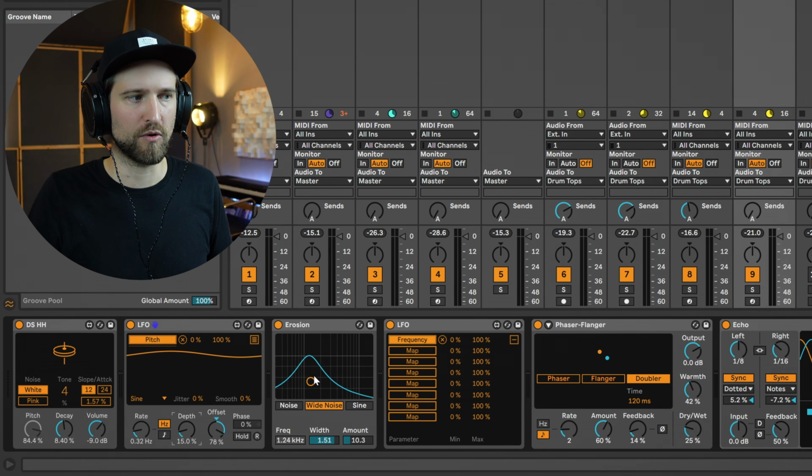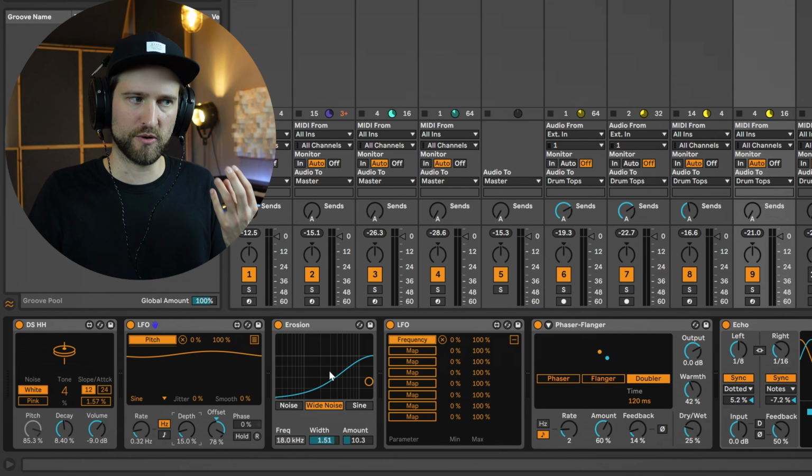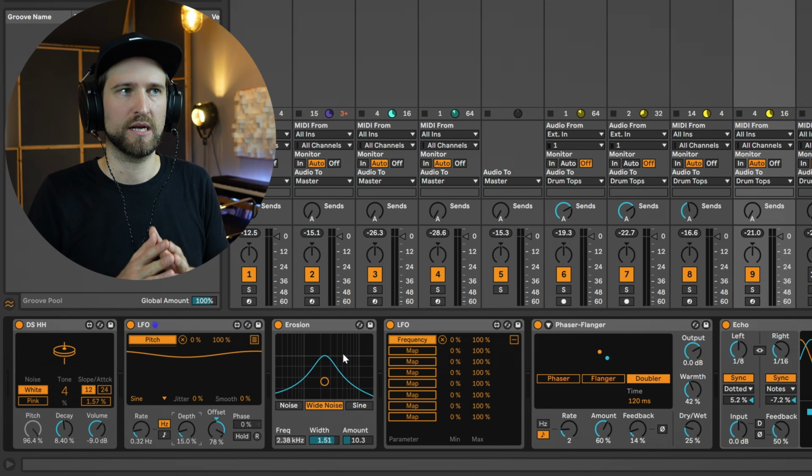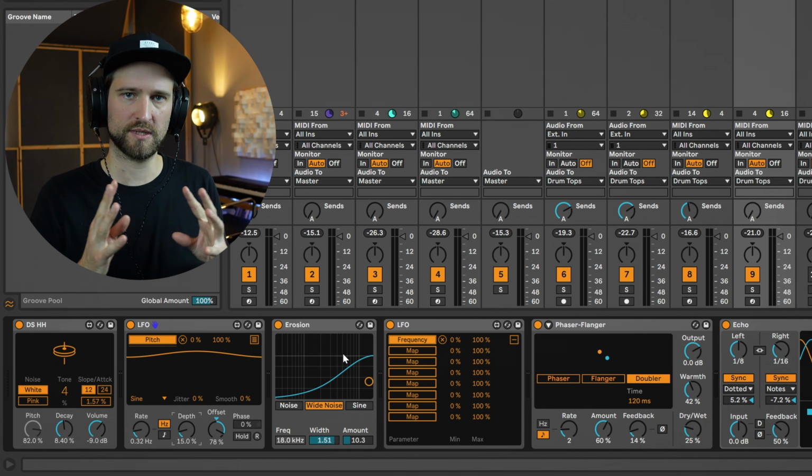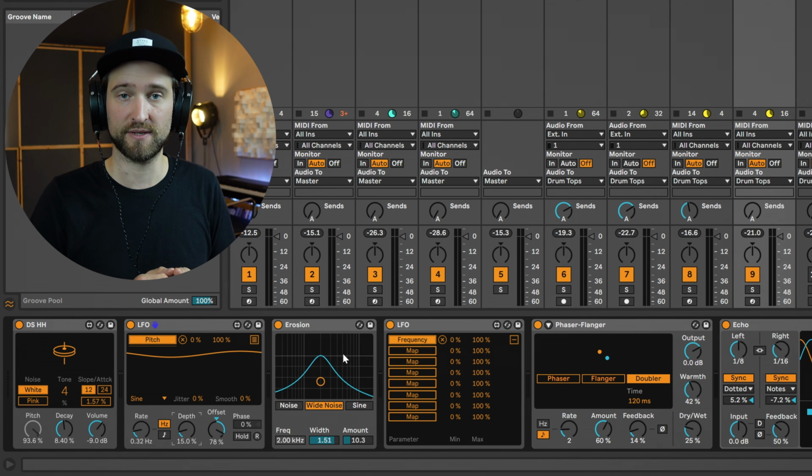If you use even more of the Erosion plugin, a little bit more noise-infused hi-hat sounds, then it gets denser. If you want to use it more sparsely, then you reduce this amount of noise. But yeah, that's one of the secret weapons here.